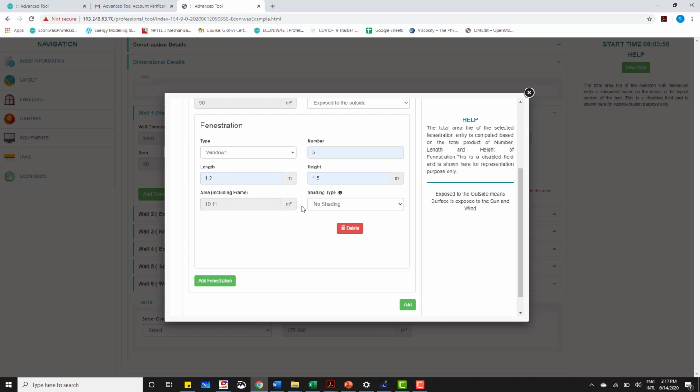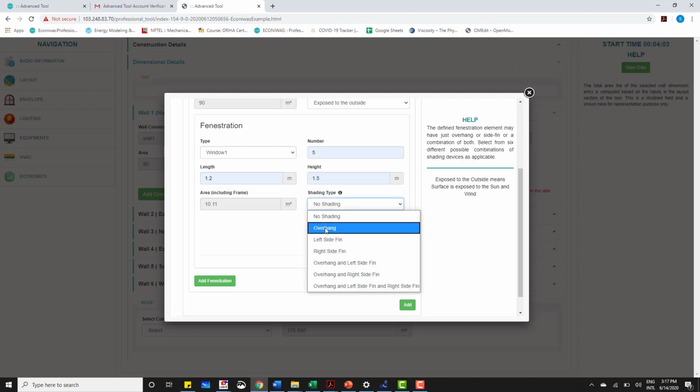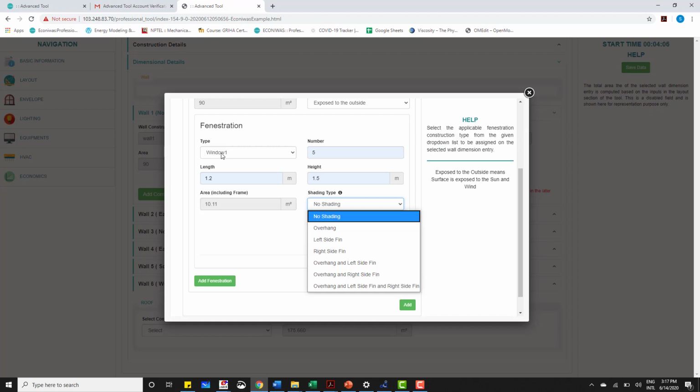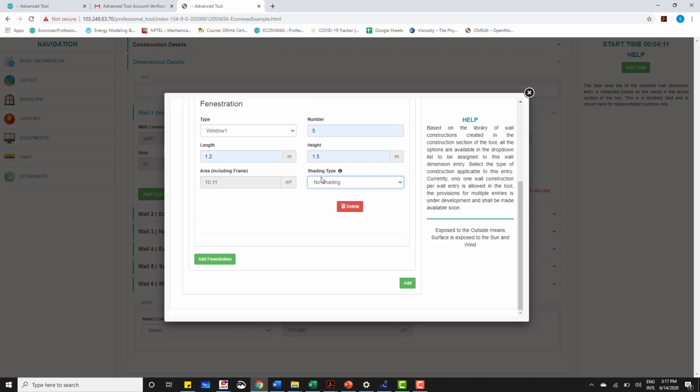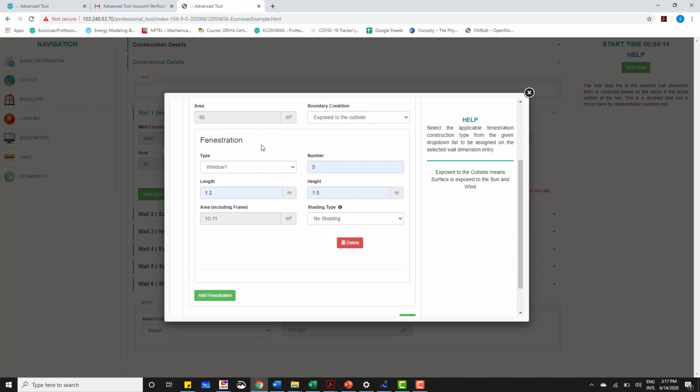The last thing that is required is the shading type. So this is very important and we have to clearly understand this. So there are multiple options for assigning shading on the window that we have just assigned to the north wall on which we are assigning the construction. So suppose you have got few number of windows where there is no shading available, and then a few number of windows where there is shade available.